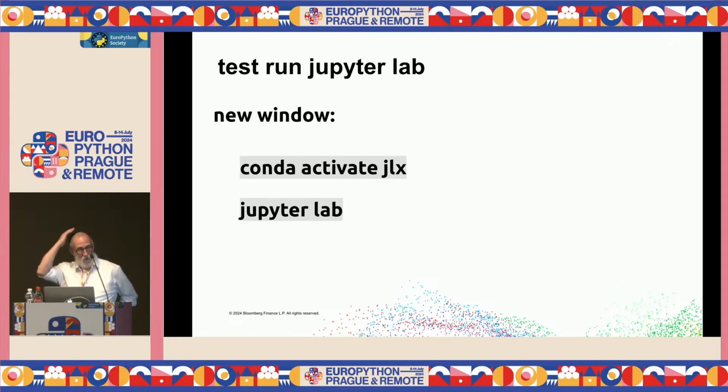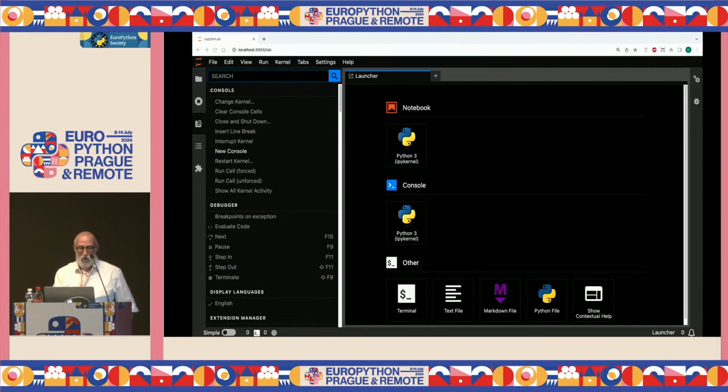Now we need to test it, see if our extension works. I recommend opening another window. So you have one window for working on your code, another window where you're going to run JupyterLab, but make sure you activate your environment over in the second window so that it's looking at the same things. So we're going to activate the environment, run JupyterLab, and here's JupyterLab. Now where's our extension? Anyone know? Where's our extension?